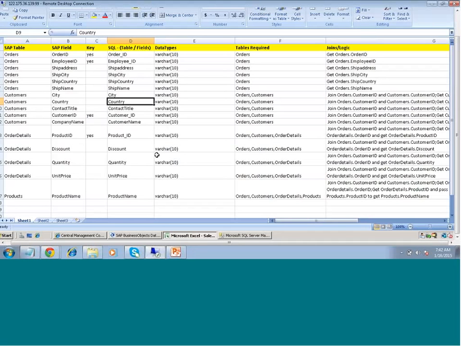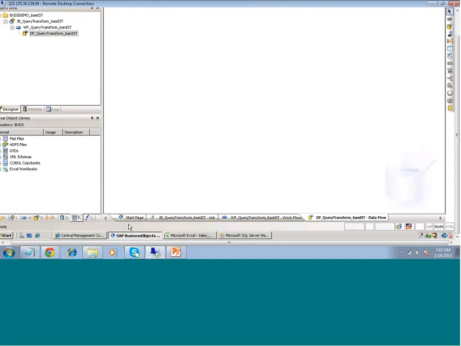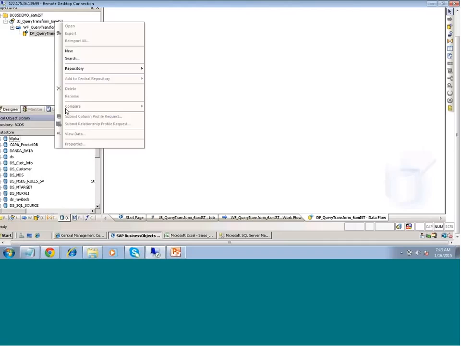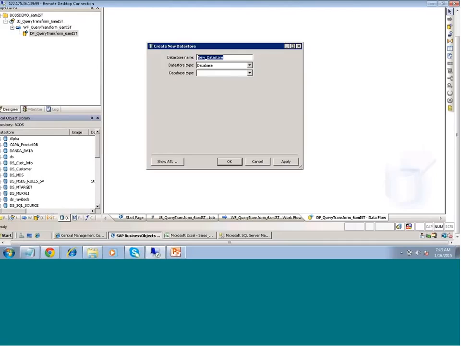So how are you going to establish a connection to the SQL Server from BODS using the data store? First we have to create a data store because we have to establish a connection. Go to the data store, right click, go to new. Here you will say SQL Server DB. If you have a particular name for the data store, you can also give that.